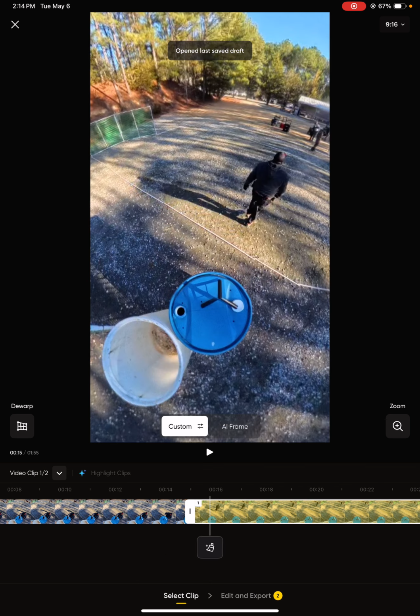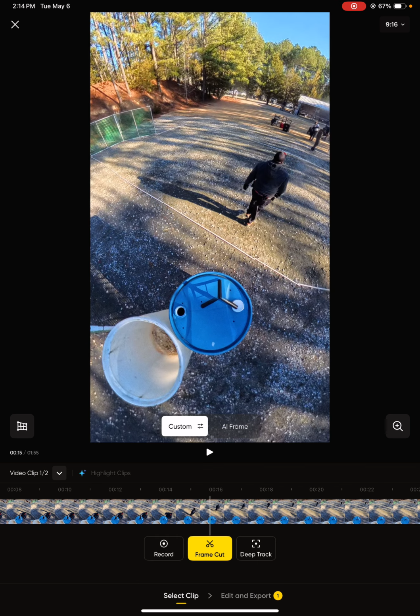If you want to delete your frame cut, you can see as you go over the yellow, there's a little paintbrush. Hit the paintbrush and it removes it.